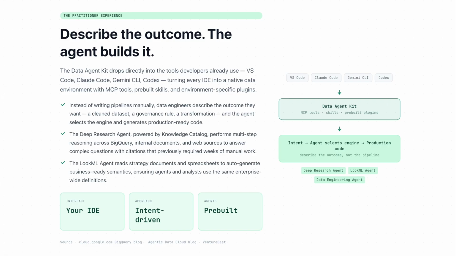The shift it enables is what Google calls intent-driven engineering. Instead of writing a Spark pipeline to move data from one place to another, a data engineer describes the outcome: a cleaned dataset, a governance rule, a transformation, and the agent selects the engine and generates production-ready code. The Deep Research Agent, powered by Knowledge Catalog, can perform multi-step reasoning across BigQuery, internal documents, and web sources, answering complex analytical questions with citations that previously required weeks of manual work.